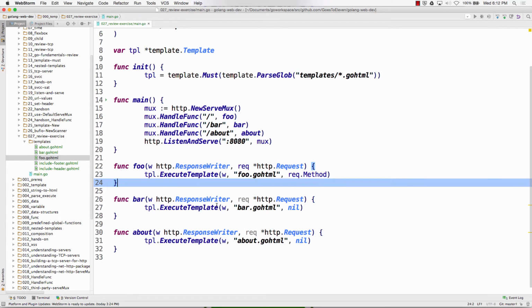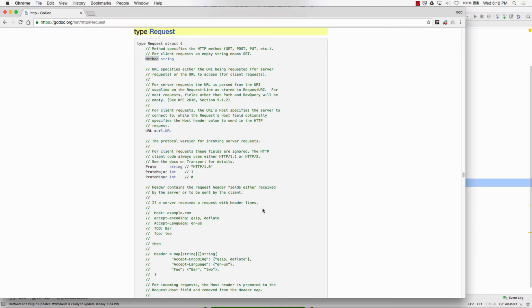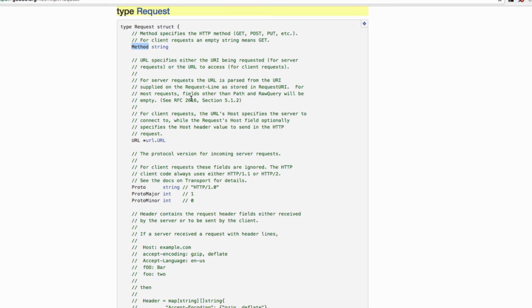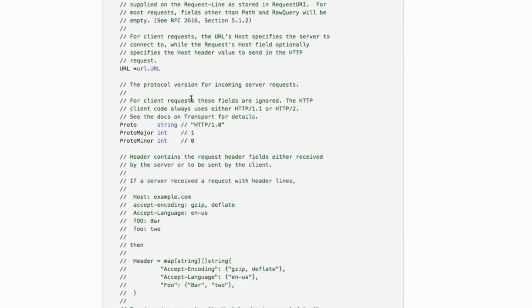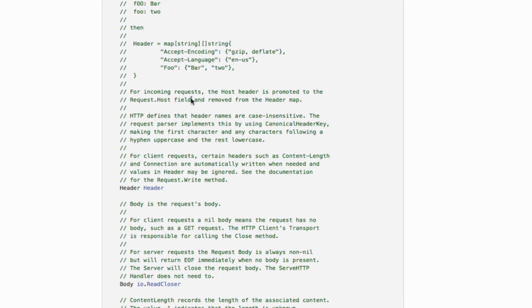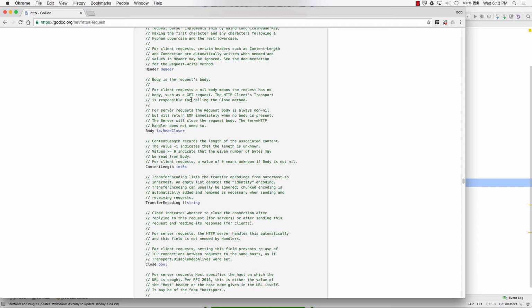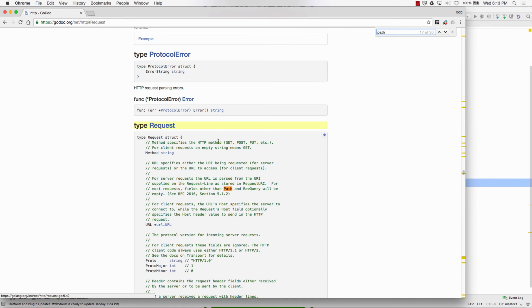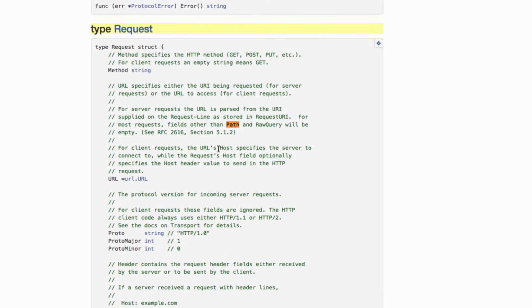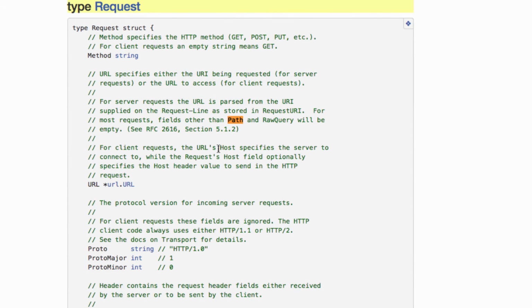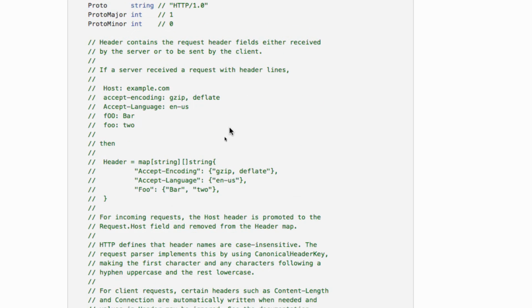And then for bar, I wanted the path. So I could go back and look at this and figure out how I can get the path. URL, proto major, proto minor, header, body. You know, instead of reading path: fields other than, for most requests, fields other than path and raw query will be empty. That's cool. So there's path.